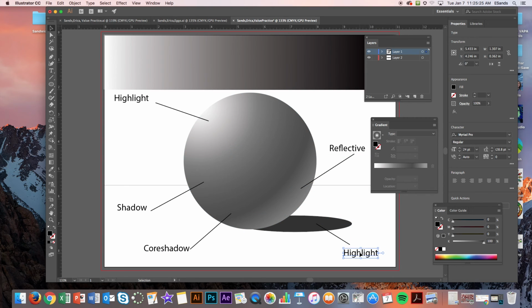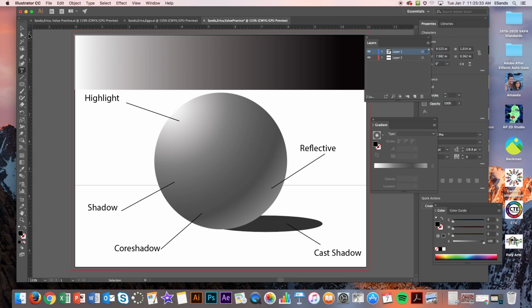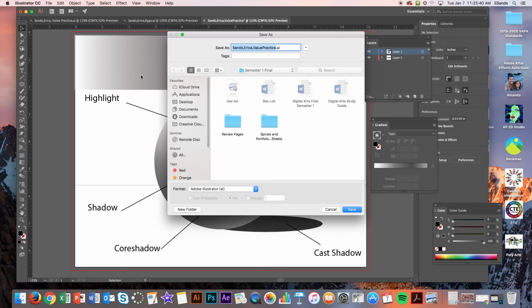And then last but not least, cast shadow. And then you are done. So we're going to go ahead and File, Save As. You're going to have it as last name, first name, value practice, and then you're going to turn it in on Schoology today.